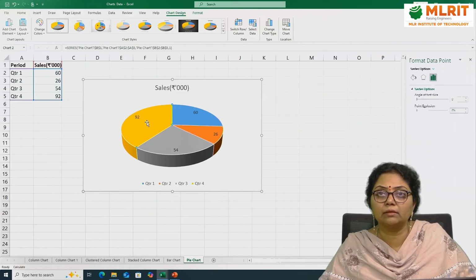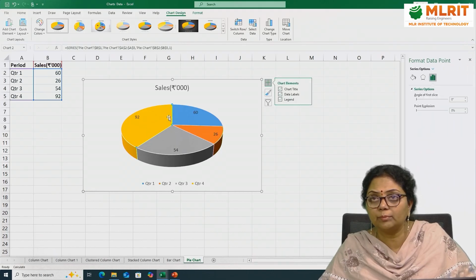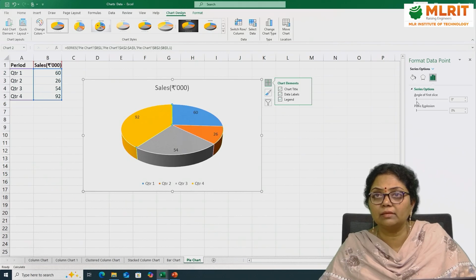Now double click on this. We are getting format data points. So simply drag this angle of first slice. Automatically the pie chart is moving. So still drag till we get the desired position. Yes, now this is the desired position.